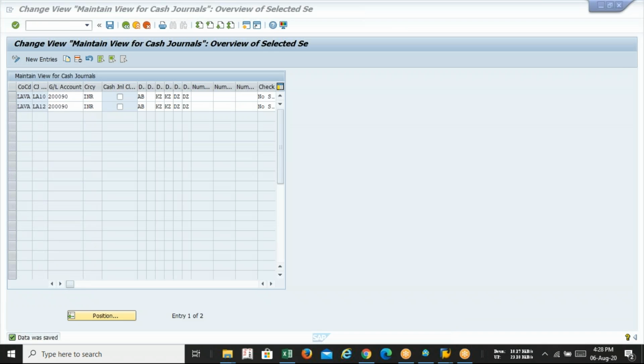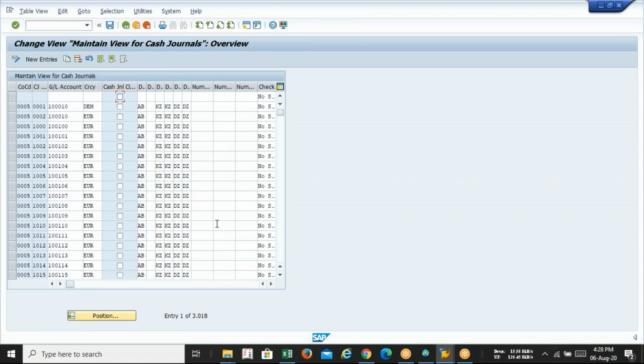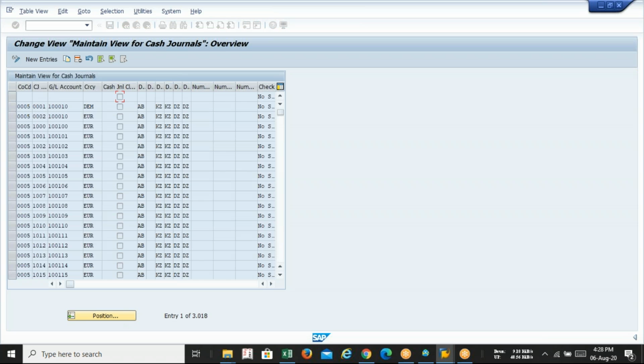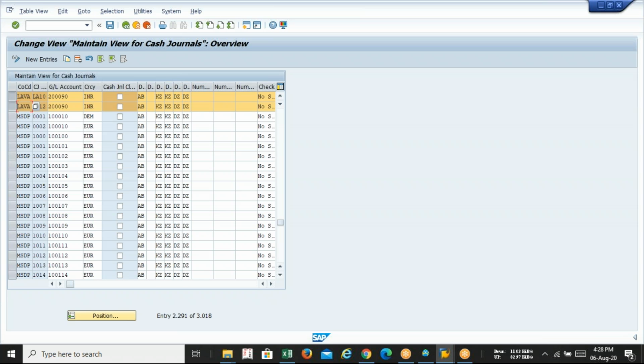If you guys have any doubt till now, please ask. Doubt can be anywhere: setup, number range, document type, whatever. So I think I have saved it. What is my company code? It's LFVA. Yes, I have saved, and this too belongs to my company.